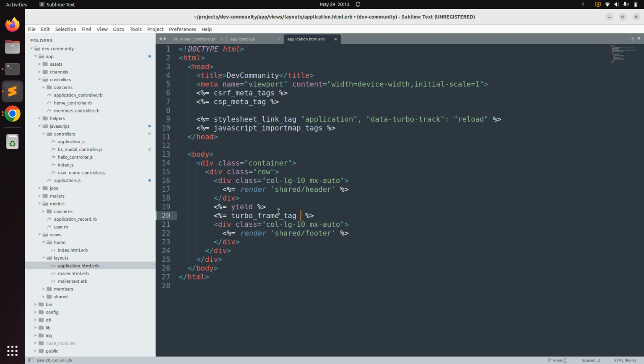and then provide a name to your turbo frame tag. We can provide, let's say, remote_modal, or you can add remote_bs_modal or bootstrap_modal, anything that you want. Now save the layout file.